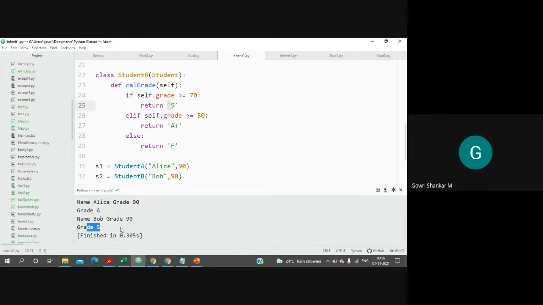So this is how we inherit subclasses from a superclass, and then we use it.